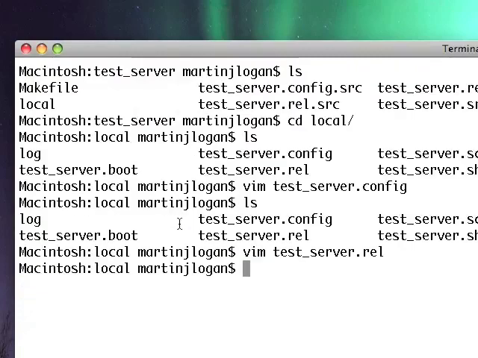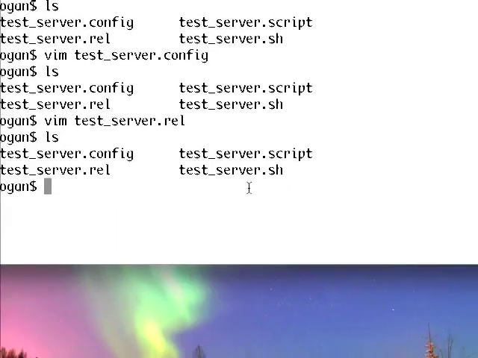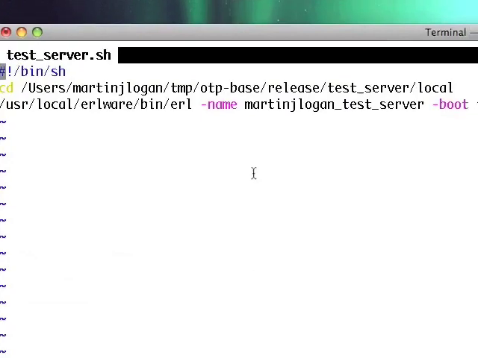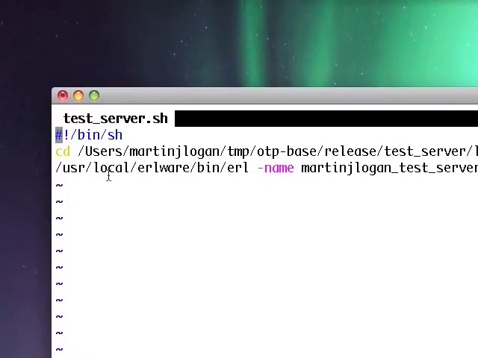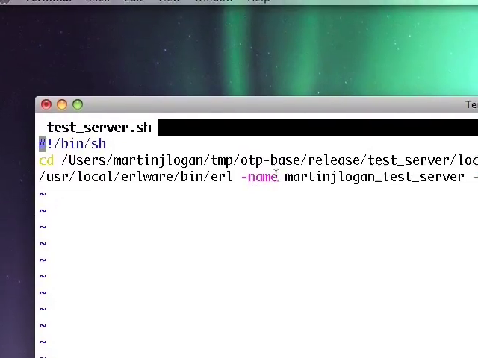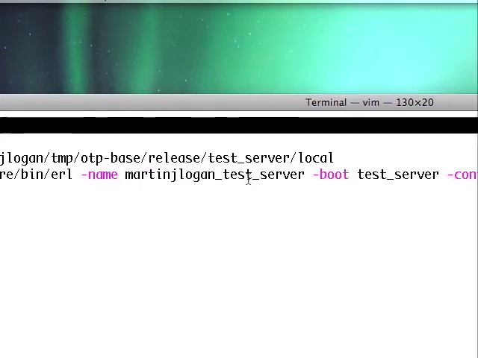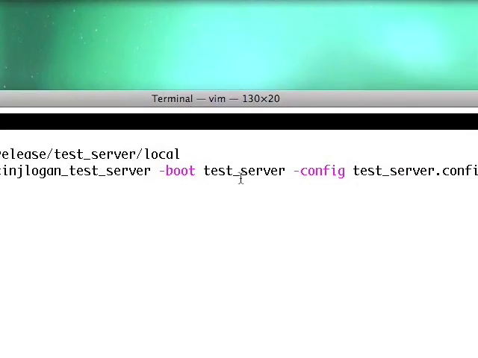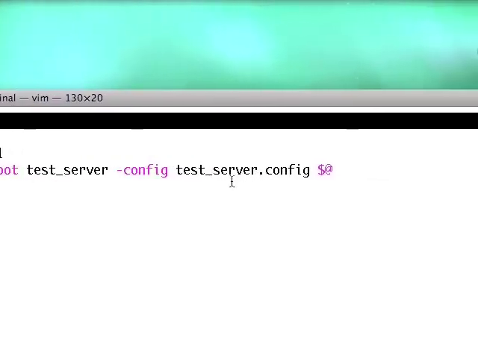So let's quit that. And the last thing we take a look at in local is testserver.sh. testserver.sh basically uses Erl, which is located in our Faxien install location under the bin directory. It creates a dummy name for this based on the username of the person running the machine, and it calls the boot file, which sits in this local directory, and passes it the test server config.